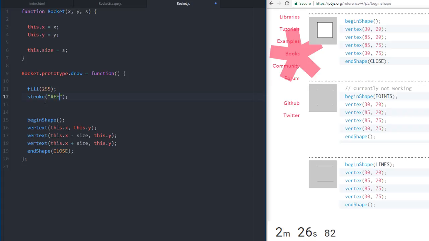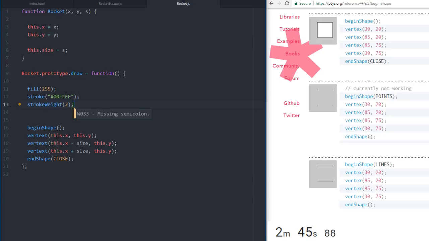Let's make it like EEFFOO. I don't know what that'll look like. I think it'll be yellow. I don't know if I want yellow. Let's make this one EE. There we go. We'll just go for that. And then stroke weight will be 2. That'll be good. Maybe we'll bump it up to 3.